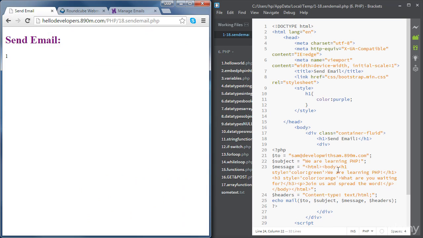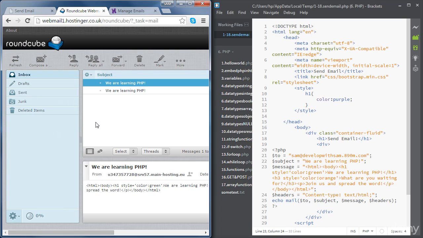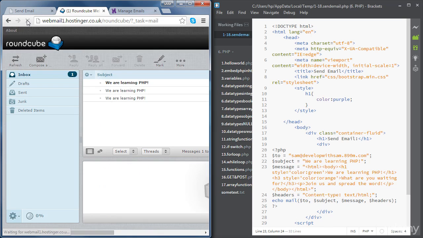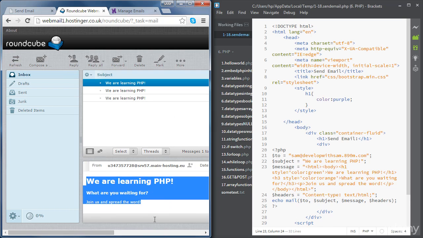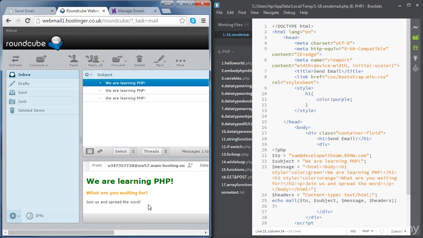So let's save and refresh the page. The email has been sent. Let's check. Now let's refresh the page, and we can see our new email there. And now we can see that it is better, so we can see the actual content rather than HTML code. So that's how we can use PHP to send emails.